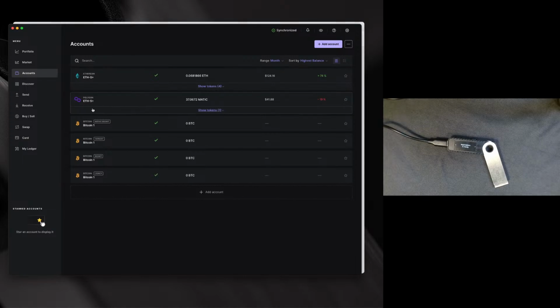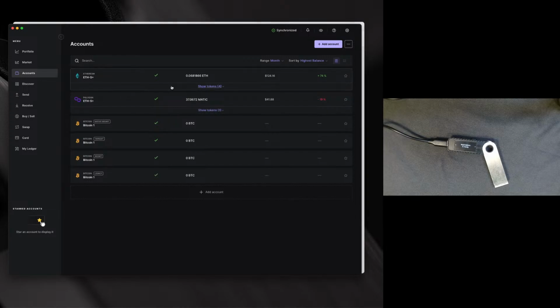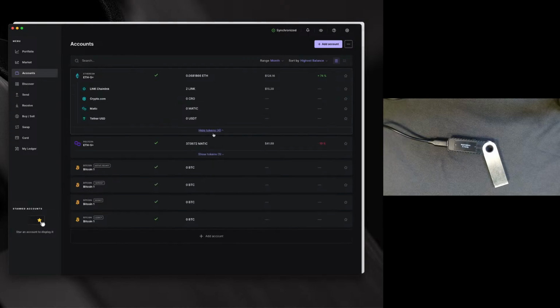They're both labeled the same thing. However, one is the purple Polygon logo, which is the Polygon mainnet, and the other one is the Ethereum mainnet. So now if I open up the, actually, I don't even want to do that. I want to just show the tokens. I'm going to open up the tokens.